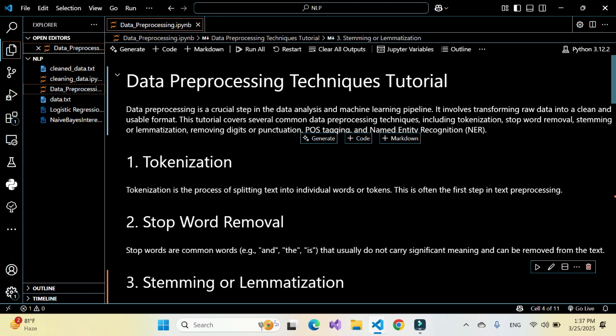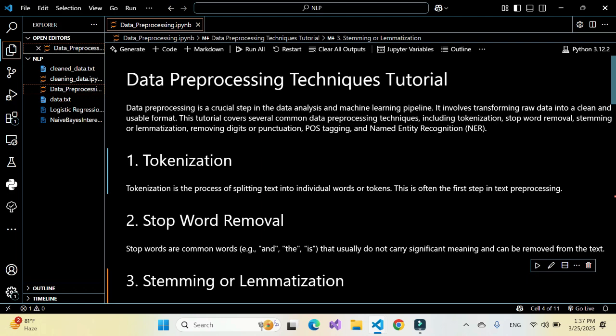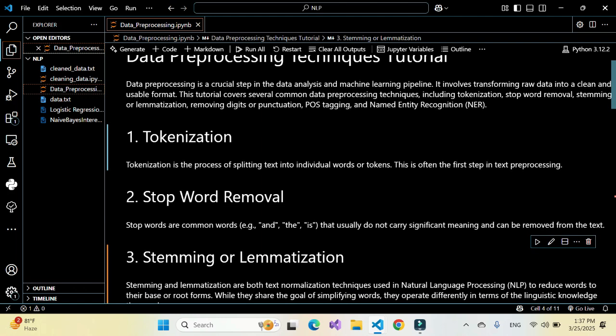In this tutorial it covers common data processing techniques including tokenization, stopword removal, stemming and lemmatization, and removing digits or punctuation. We did removing digits and punctuation in the previous lecture, so we won't cover that here. And then POS tagging, also NER or named entity recognition. These are some of the main techniques we will learn about today.